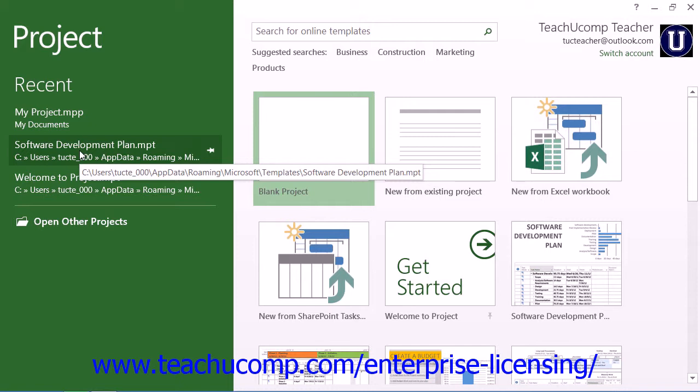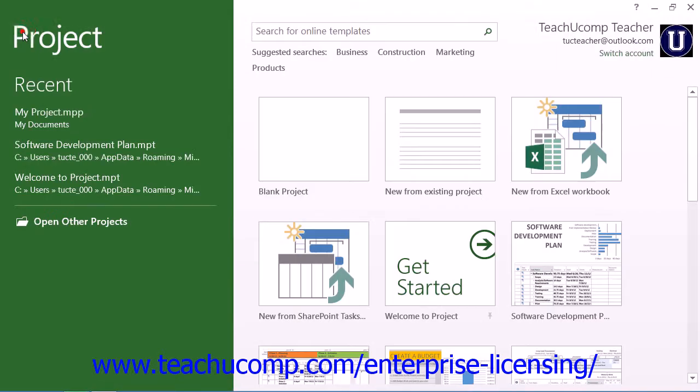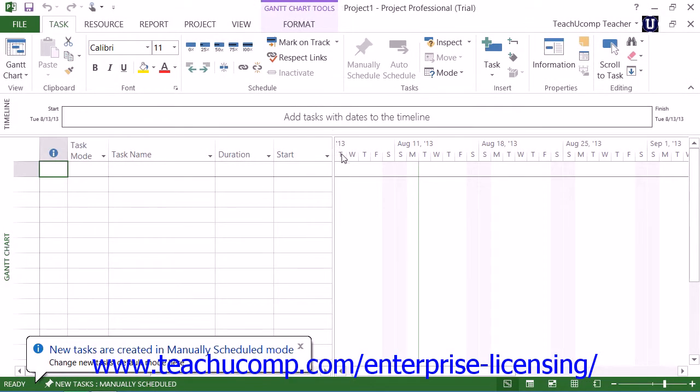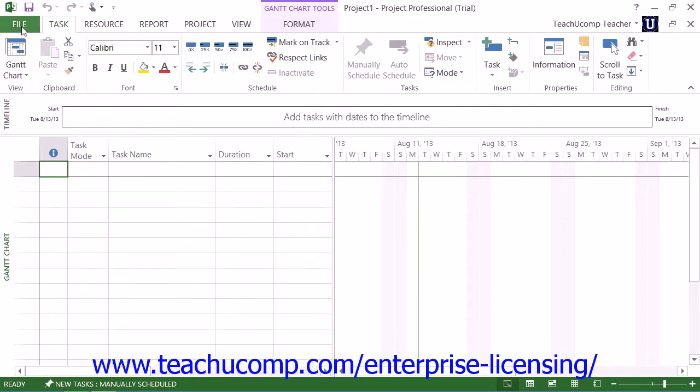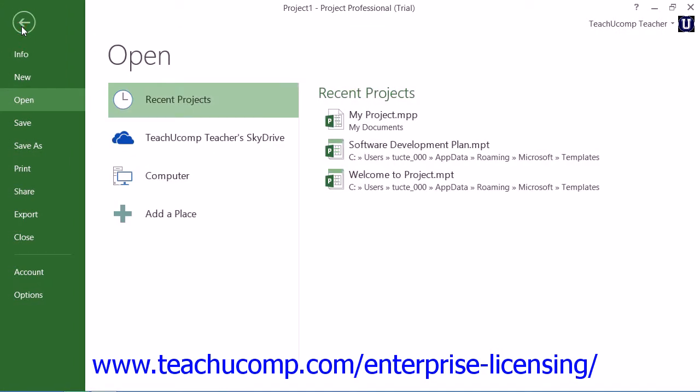However, if the project file you want to open is not shown in the listing, you can click the Open Other Projects command within the panel to reveal the open category within the Backstage view. Now, if you are already working within Project and you simply wish to open a different project file, you can also display the open category within the Backstage view by clicking the File tab within the ribbon and then clicking the Open command that appears at the left side of the Backstage view.